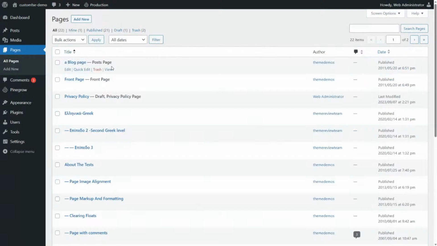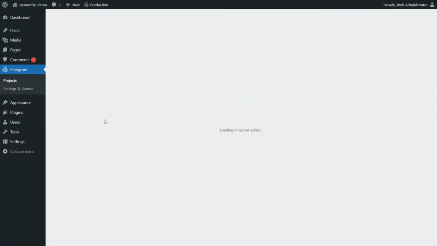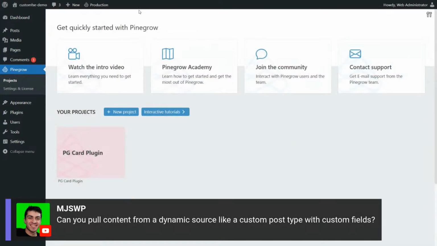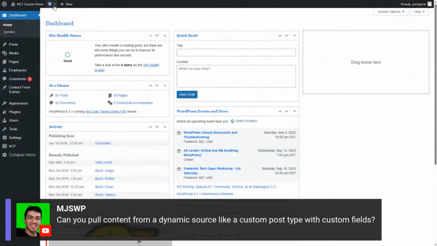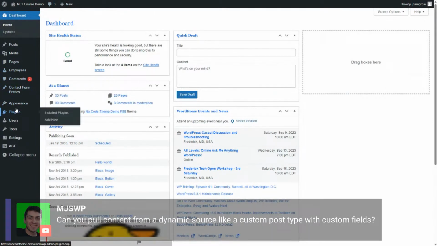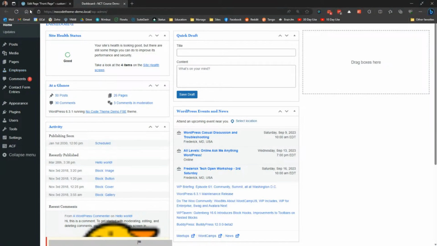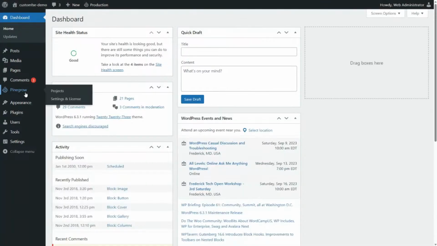This is going to tie into what MJSWP asked, which is, can you pull in content from a dynamic source like a CPT with custom fields? Yes, you can. Absolutely. And you do not need to use an ACF block to do that. And I've got something going on with this site, and I apologize for that. That is making it change.